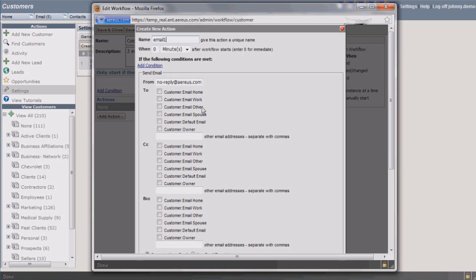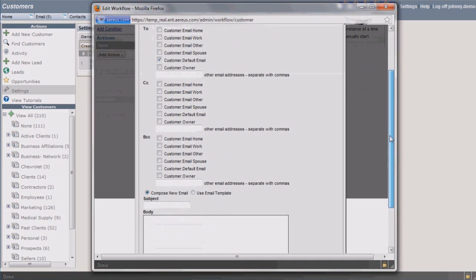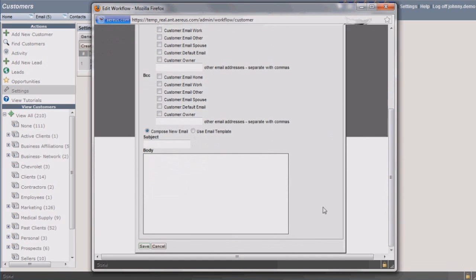We can send it to their home, work, other, spouse, their default email, or some customized email that we want to put here. I'm going to go ahead and select default email. We have the same options to CC, the same options to BCC, which I'm not going to choose either of those. And then down here at the bottom, we have the opportunity to either create our email here, or we can select a template email.